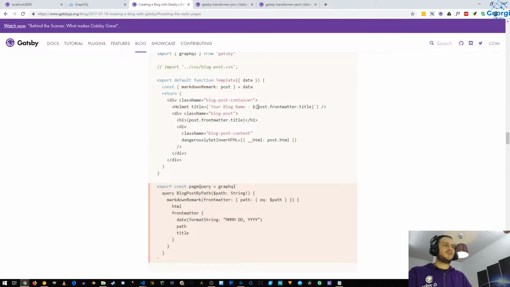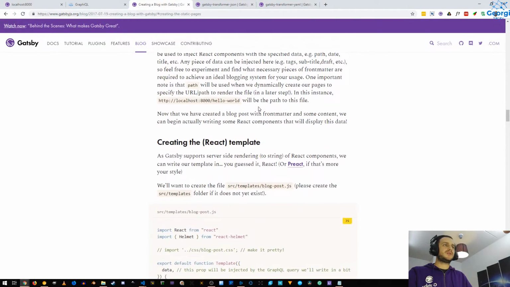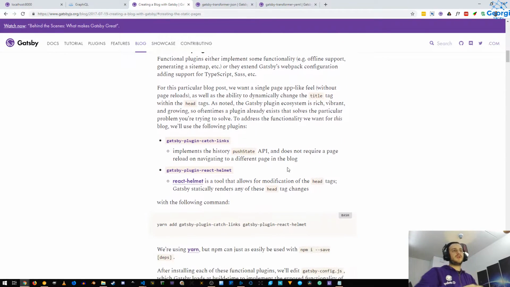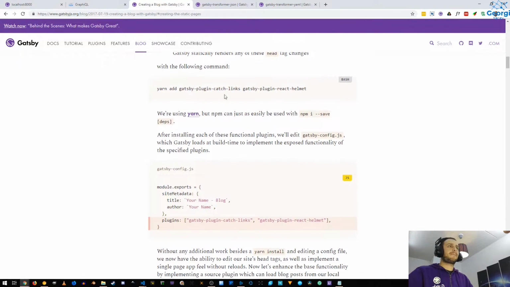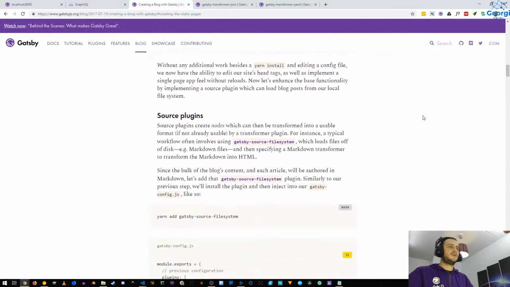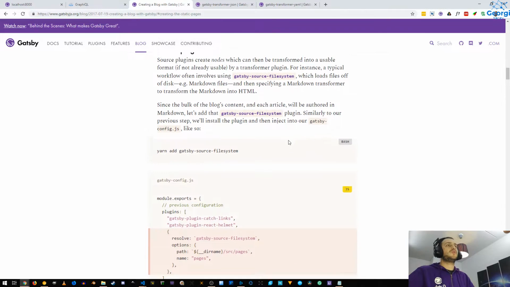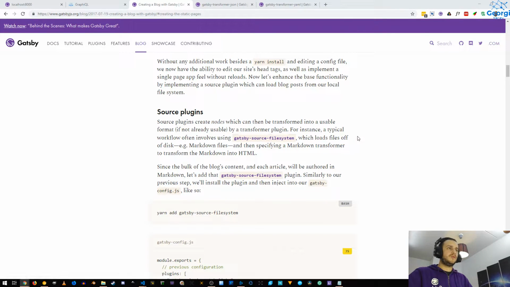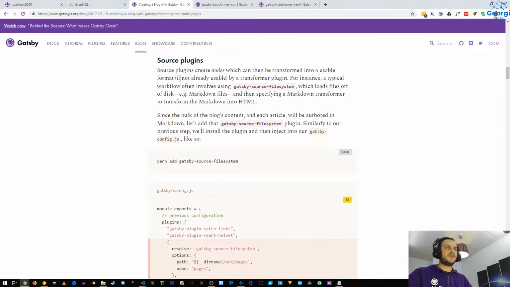To this example, in order to see how exactly to deal with creating a blog with Gatsby, and deal with the Markdown parts of this. Catch links, React Helmet, we don't really care. Source plugins. Oh, so we need the Gatsby source file system plugin. That's quite critical if we are to do anything. Yeah, which loads files off disk.